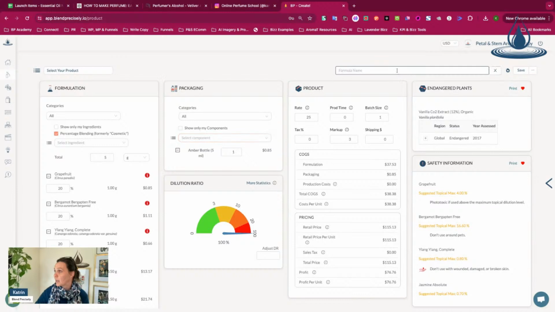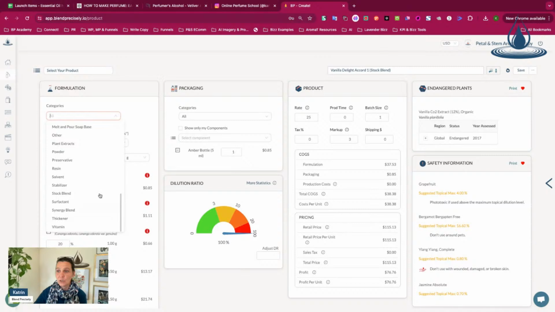And I would save this one here under, for example, how should I call it? The Vanilla Delight Accord 1, or also it's a stock blend 1. So I will be able to use this one over and over again, especially if I go in here and save it as a stock blend. As a stock blend, also Accord, then you will be able to actually find it back under your stock blends.